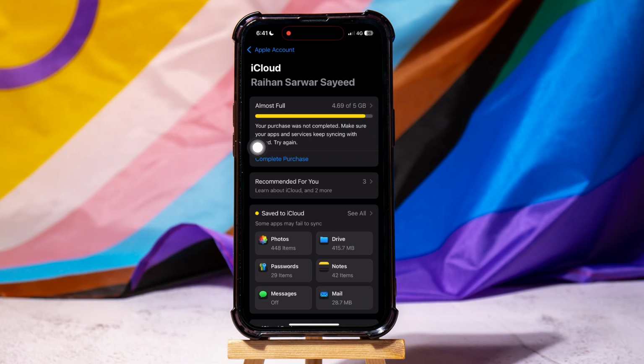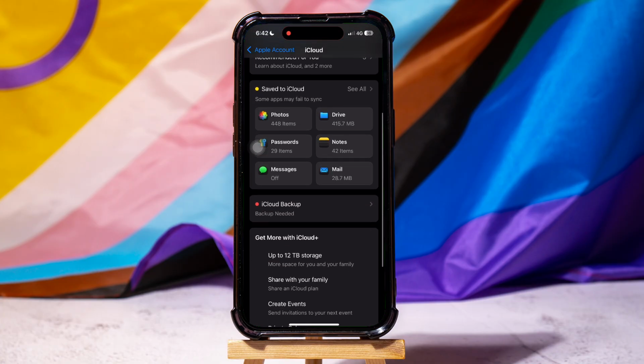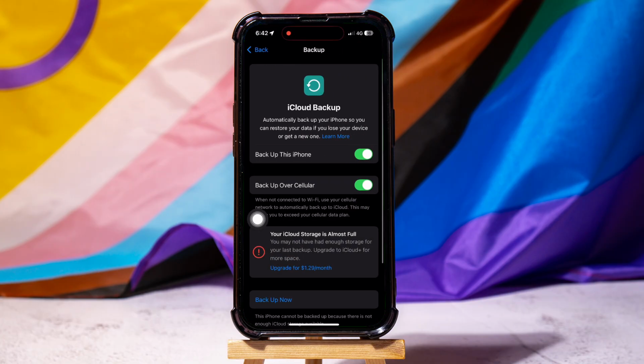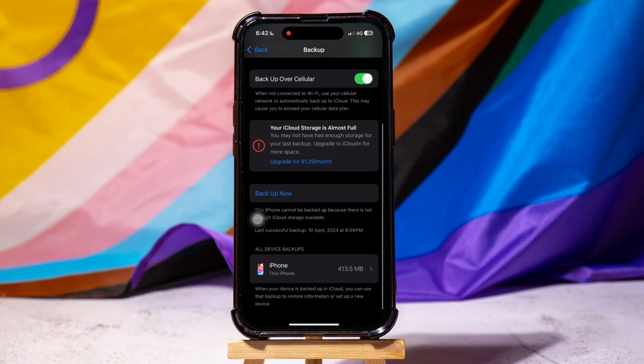Here, you can view your iCloud storage and all the apps that are currently synced to iCloud. Scroll down and go to iCloud Backup. iCloud Backup automatically backs up your iPhone so you can restore your data if you lose your device or get a new one. Now, scroll down to the end of the page to check your last backup date as shown.